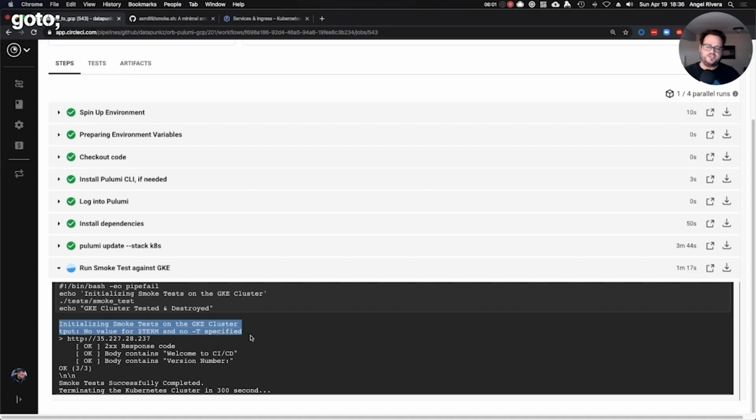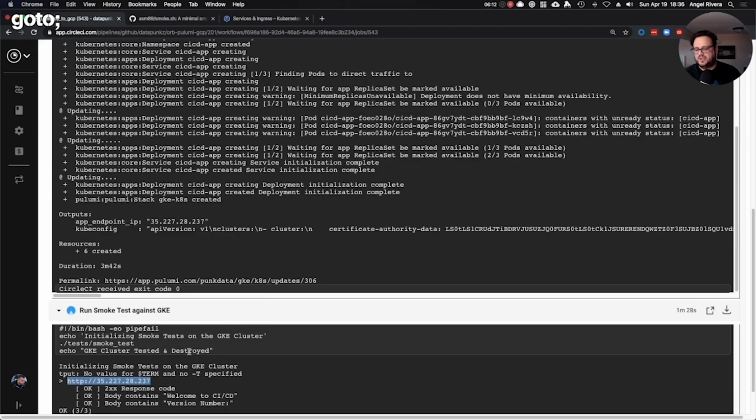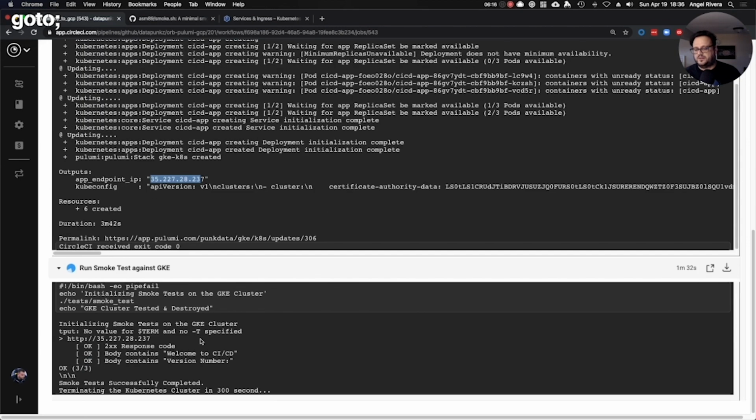We deployed this application into a Docker container into that Kubernetes cluster, and our CI/CD pipeline tested this IP address, right? So it's the same IP address that we saw here. So the pipeline knows to go ahead and test it, and it did. So here we go. It tested the application. It got a 200 response, and remember we were testing that the body contains this text, the version number text, and it worked.